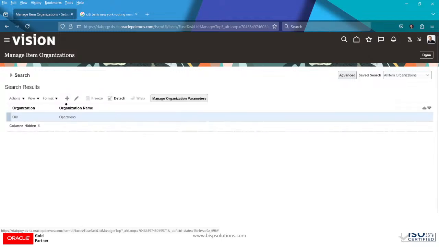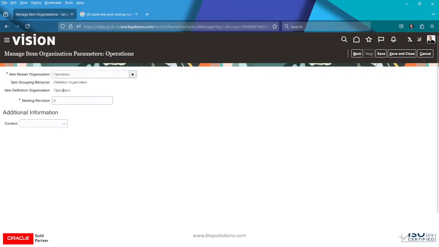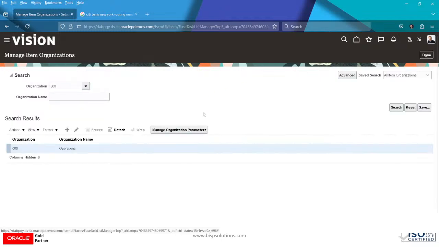So this operation organization, where you define the operations organization as using the item management, right? So it is using item management, and it is not associated with any business unit, or say a primary ledger or legal entity, right? So that is a master org, it is your master org, that is operation, and the group behavior will be a definition organization, and save and close, right?